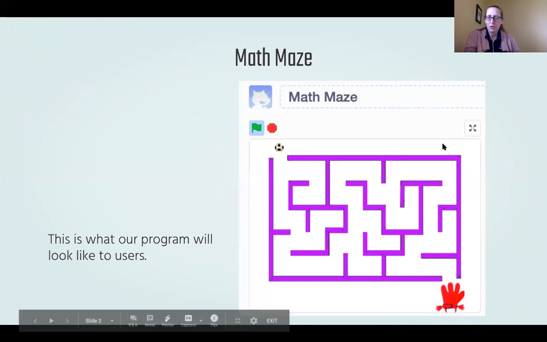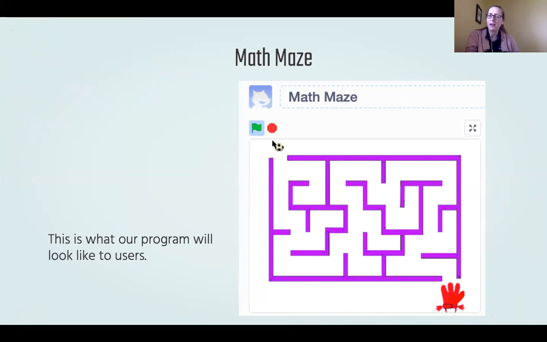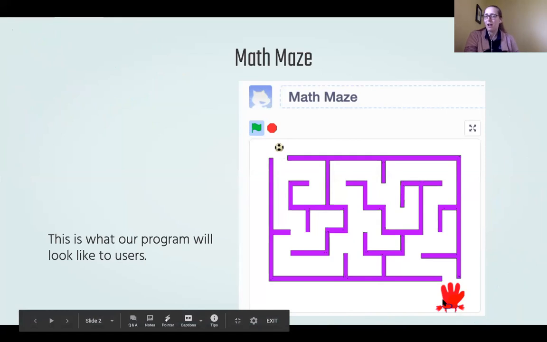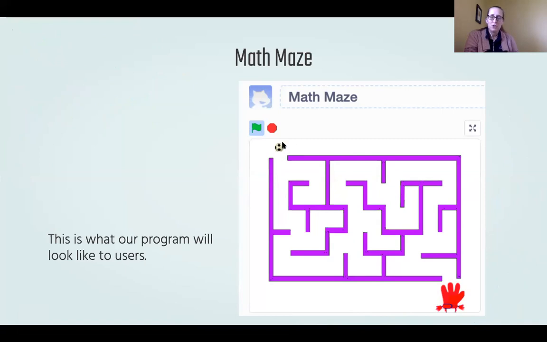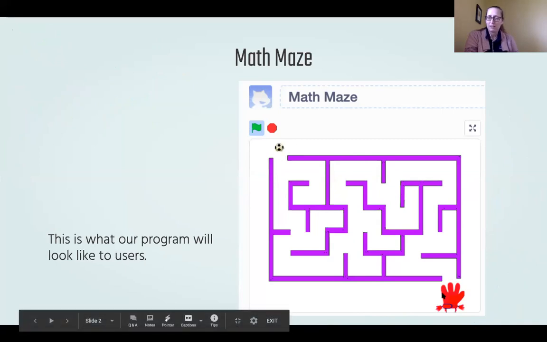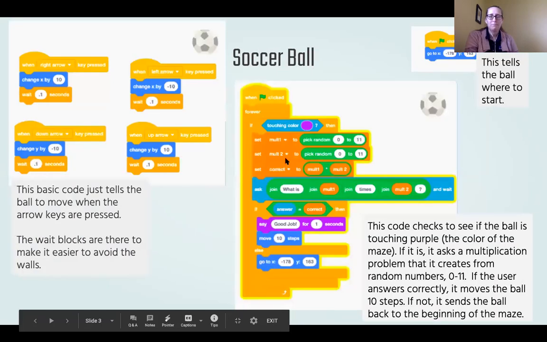So this is what our program is going to look like to users. We don't necessarily have to have a goalie glove and a soccer ball, but basically we're going to have something that the user manipulates and then some end thing that'll have a little celebration when they get to the end of the maze. And then our backdrop today is going to be a maze. So this is a sprite and this is a sprite, and then the maze is just the background, the backdrop.